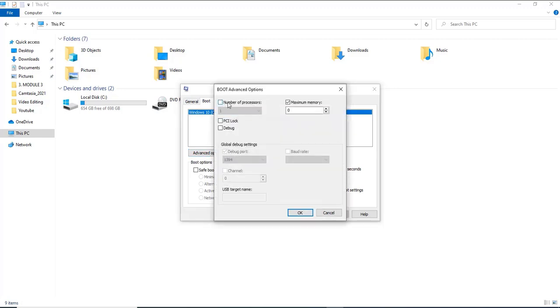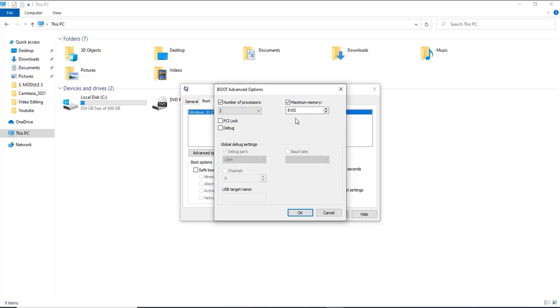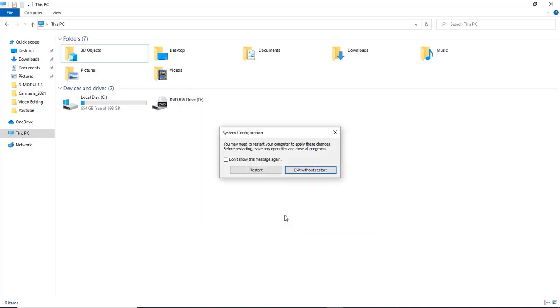Now you have the number of processors to be 1. Just pick the one and change it to 2. And this one, which has the maximum memory, untick it. Let me take it again. It shows that the actual size there is 8.1 gigabytes, but when I untick it, it doesn't show anything. It means that it's going to increase the size of this memory. Just click on OK, click on apply, click on OK.